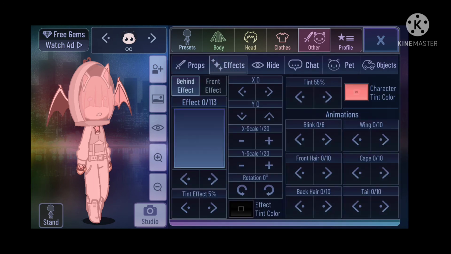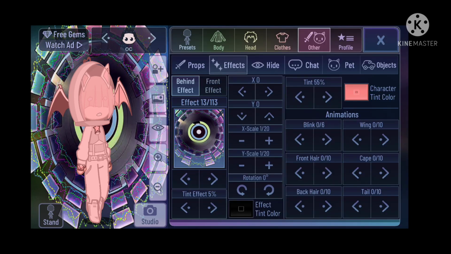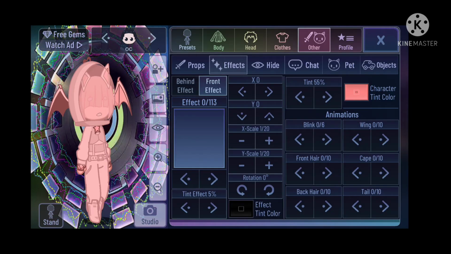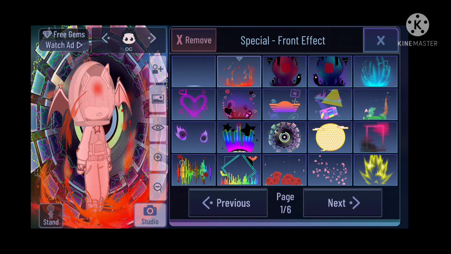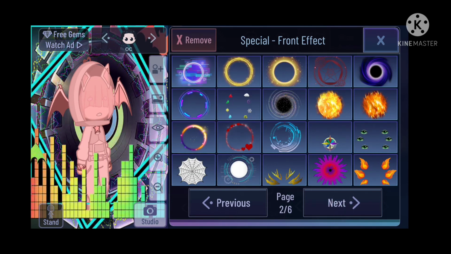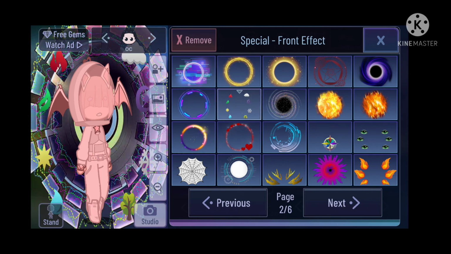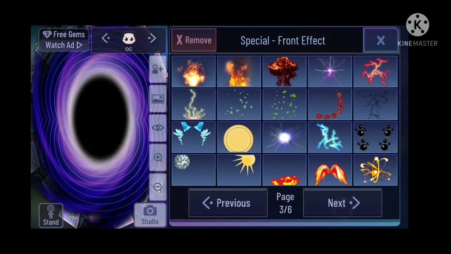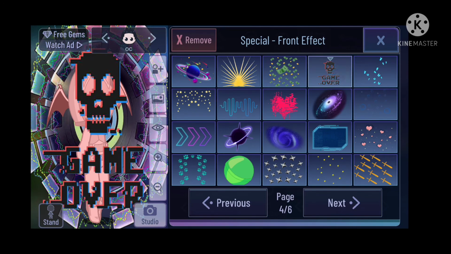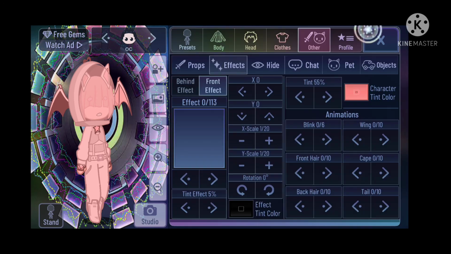Let's go on to the effects. So behind effect, that's basically the effects. And then the front effect, it will go in front of the entire character. This makes it cool for like a fire or a little glitch screen like this. And then little elements, circles, and then pentagon. And then like a game over, to try again.